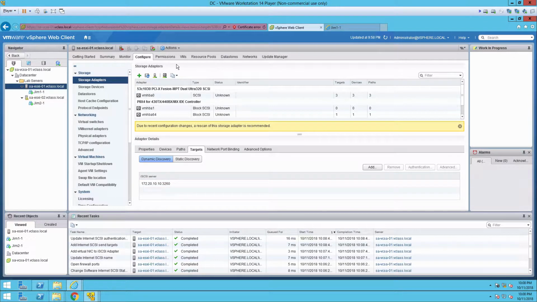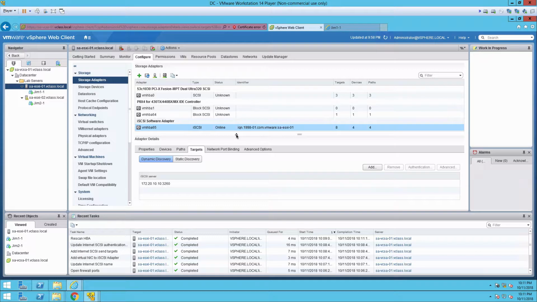I will rescan the adapter. You can see the message down at the bottom that it's rescanning the HBA. This is going to take a few minutes. Once that's done, we should see iSCSI targets show up on our adapter. Okay, the rescan is finished. We look at the iSCSI software adapter. We can see that there are now 4 devices and 4 paths with 8 targets.